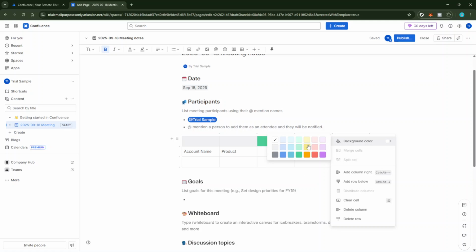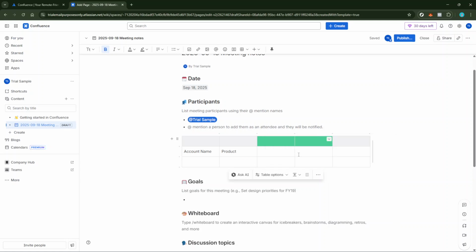And there you have it. You've learned how to create and customize tables in Confluence. With these steps, you'll be able to enhance your Confluence pages, making information easily digestible and beautifully structured.